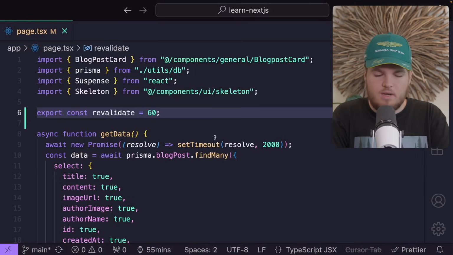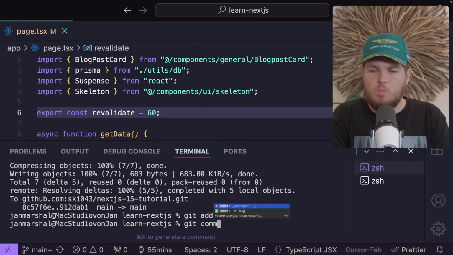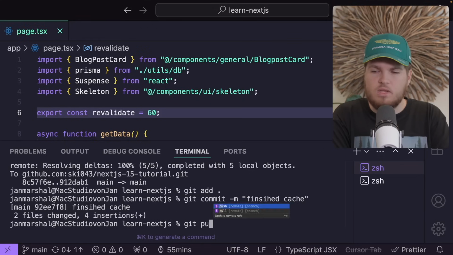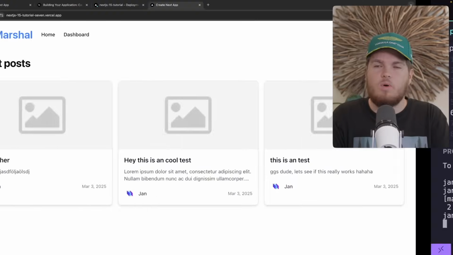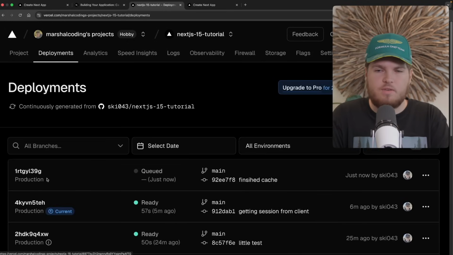Let's now save this. Let's open our terminal. And inside of here, we can do git add everything with a dot. Let's do git commit. Let's create a message. I will say finished cache. And let's click on enter. And let's do git push to push our code. Vercel will now automatically rebuild our application, so let's wait for that.